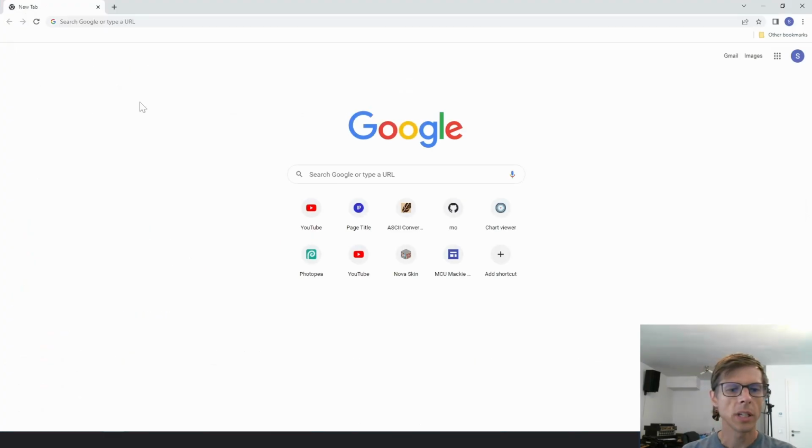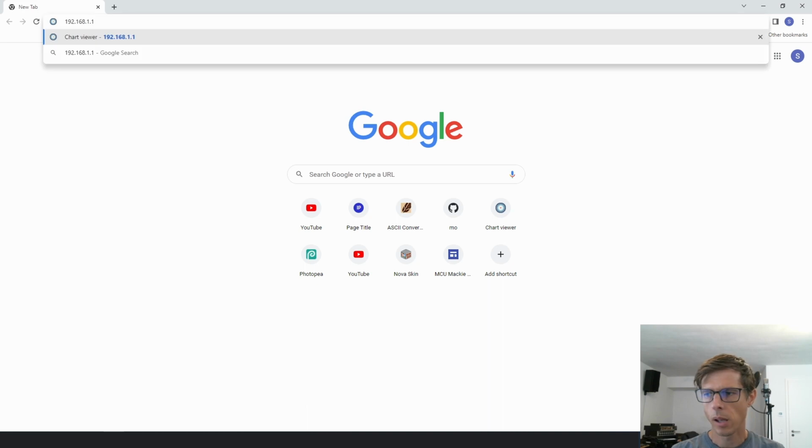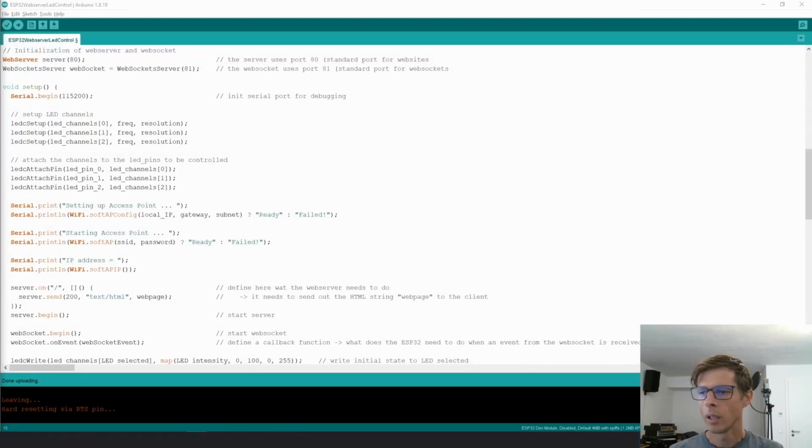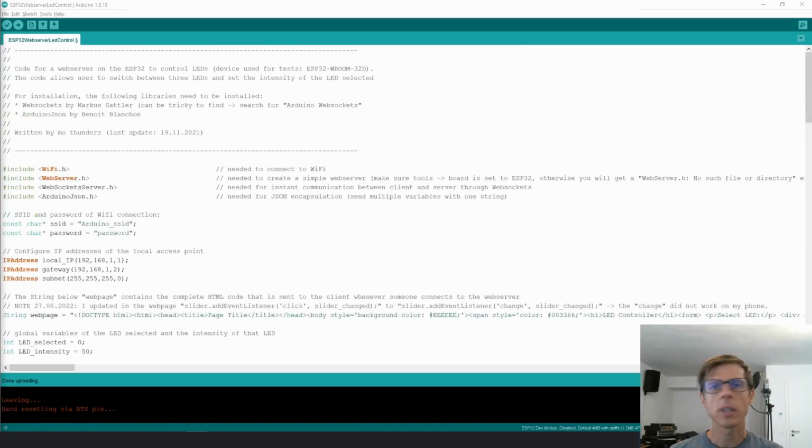So I'm connected now to my ESP32 access point, and now by adding the IP address on the top, we can navigate to the ESP32. So the IP address in this case is 192.168.1.1. That's the one I just defined. Of course, you can change this to your liking, and you see nothing really changed. So let's continue.